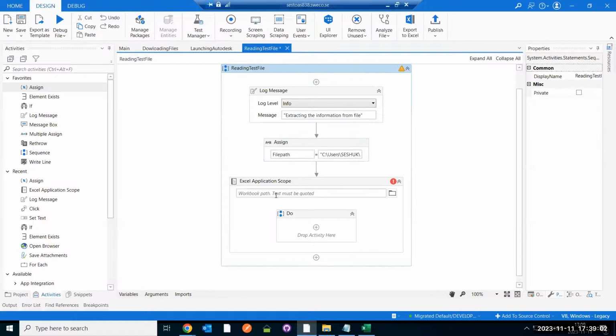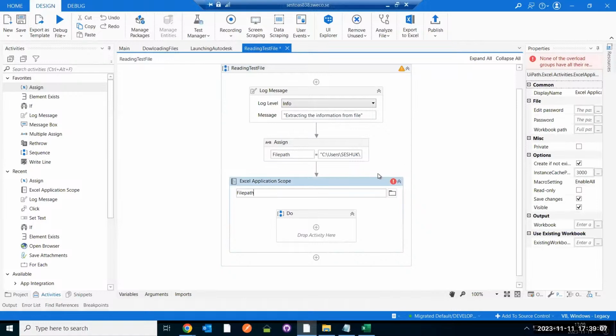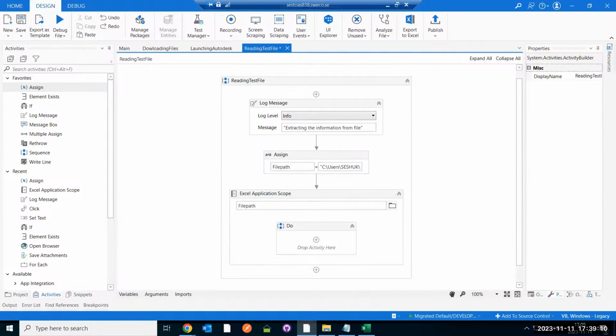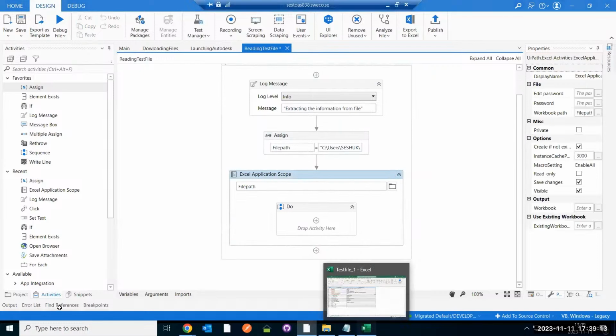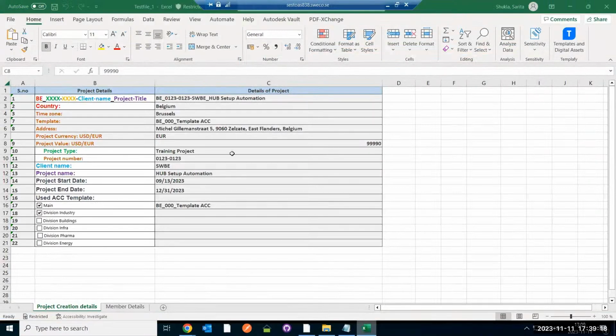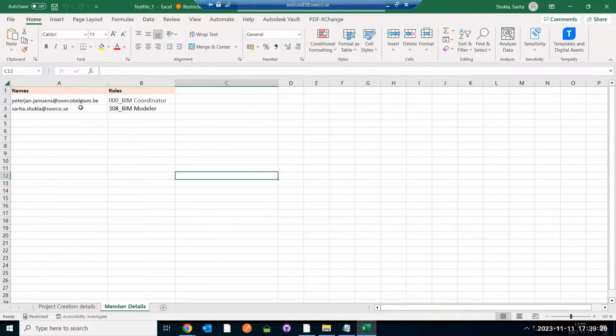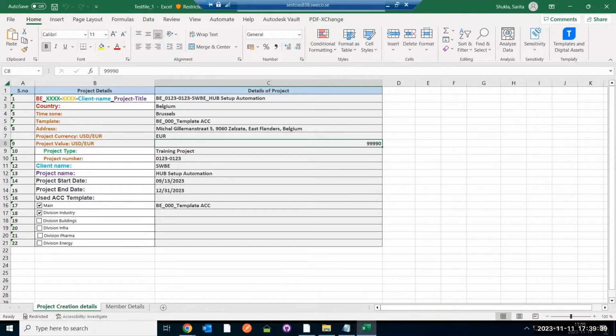And here we can pass a variable that is file path. So the very first thing that we have to do is reading this file. In this we have two things: this sheet that is project creation details, where we have all the details of the project, and then another that is member details. After the project creation, we have another step included, that is member details. So let's first deal with this one and then I will move on with that.